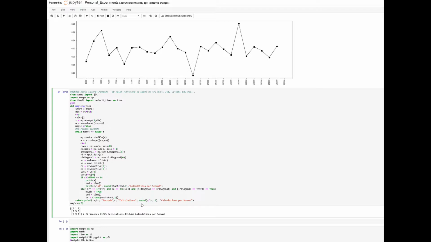Boom, right there, 2.72 seconds before coming to an answer. Try again, and you get an idea of the speed. And there we are once again. Boom, look at the number of calculations and the speed of the calculation per second.